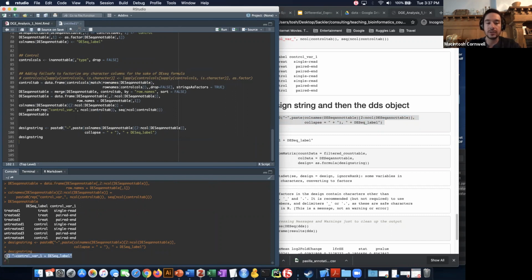Now, the construction of this string is highly specific because basically what this string does is it will take the last variable as your condition, that will be your A versus B, and everything else beforehand will be the covariates that it'll include in the modeling to generate your differential expression analysis. So the order of these things does matter a lot.